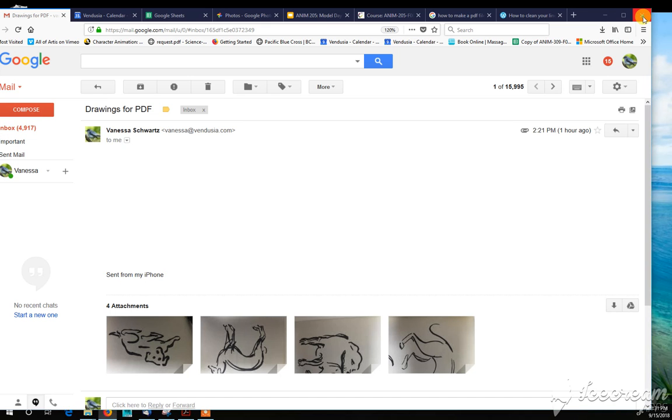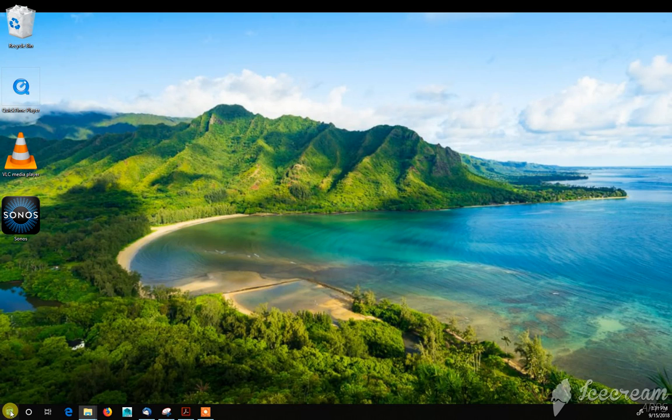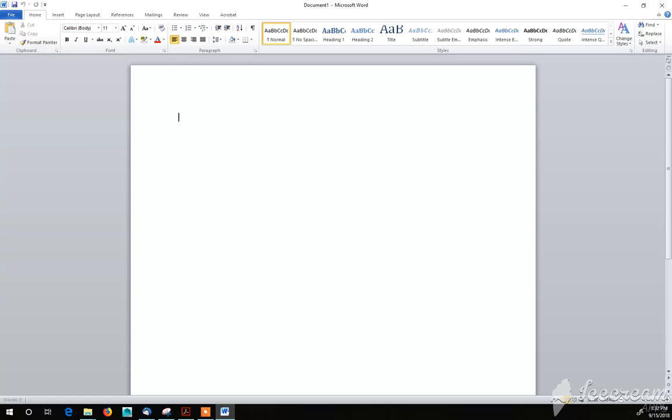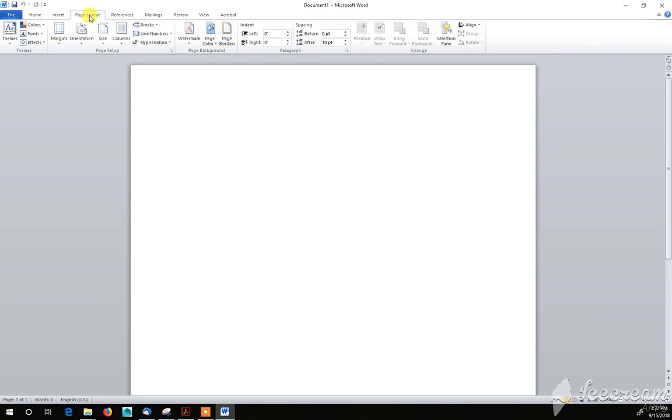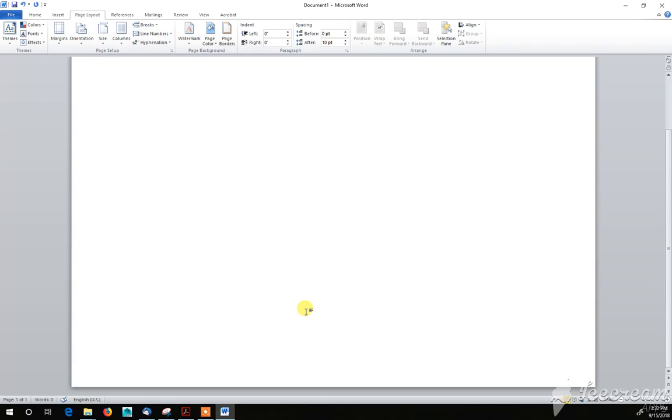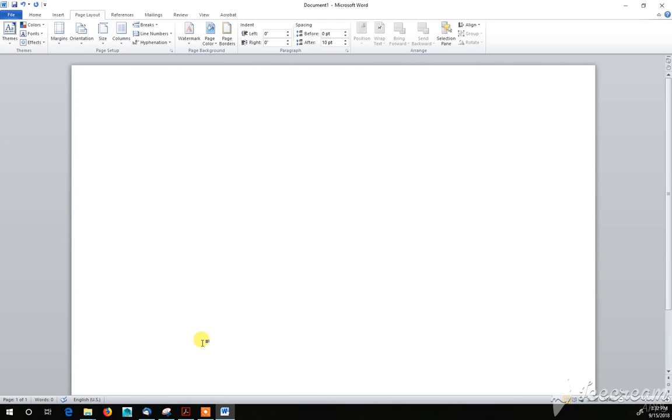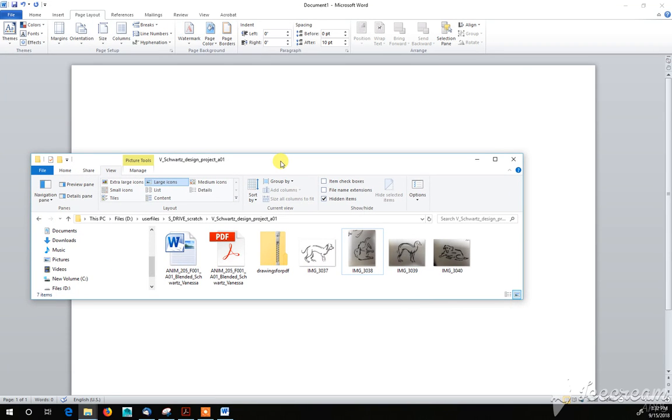At this point, you'd like to open up Word. You'd like to change the page layout of your files in the orientation and make that landscape for this assignment one. And then you can go to the file where you saved your images. I put them here on the computers at school. You'll put them in a folder in your Scratch drive.